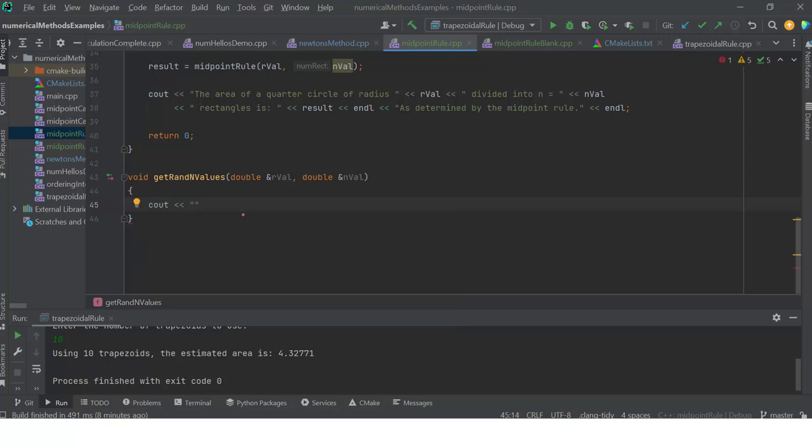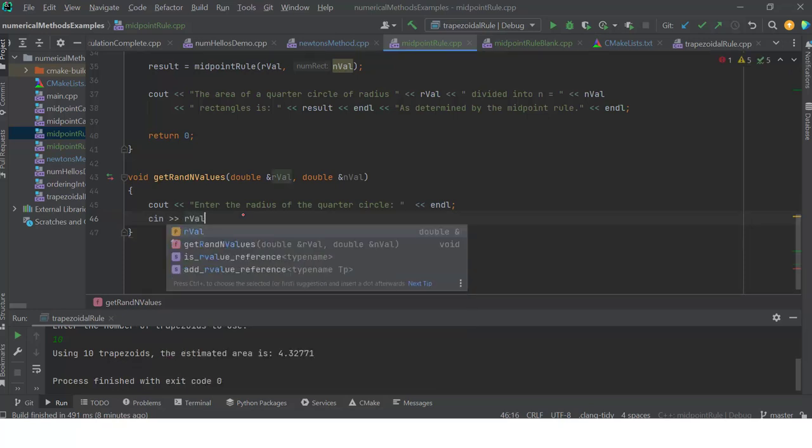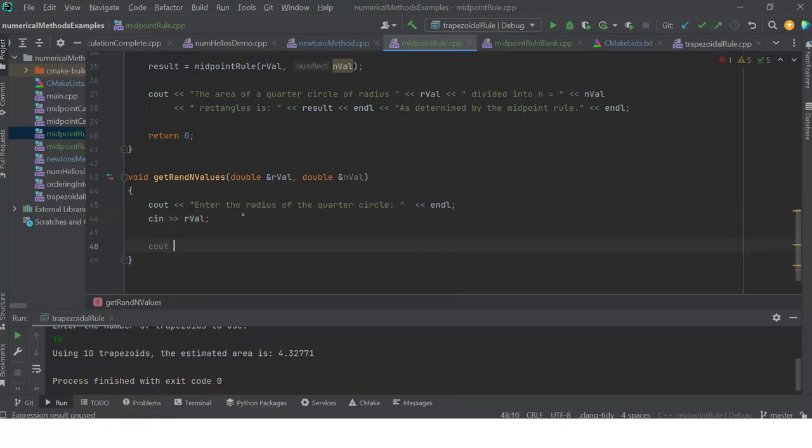So here I can ask my user, enter the radius of the quarter circle, and I'll take in rval. And then I can ask my user, enter the number of rectangles to use in the midpoint rule calculation.